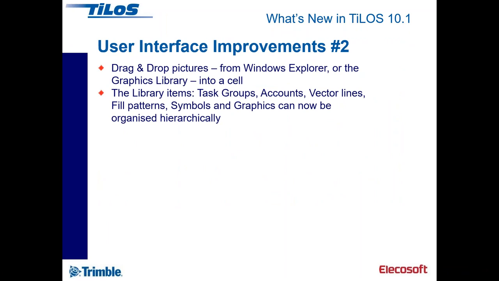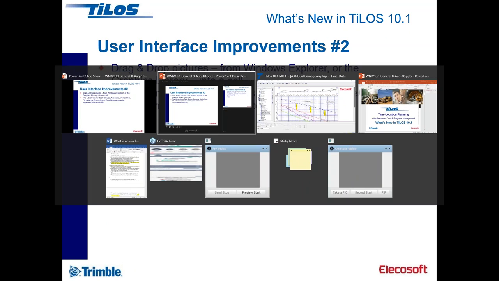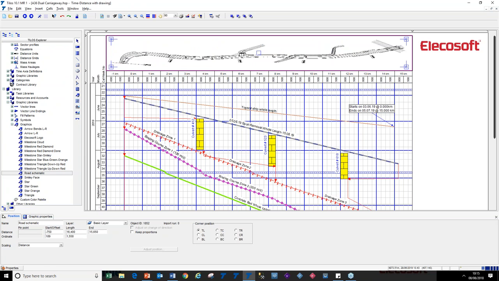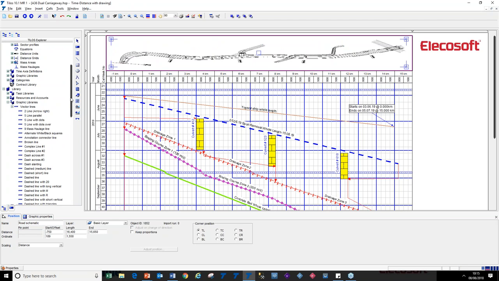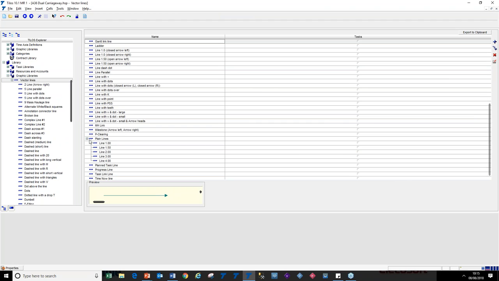Additional library items can also now be organized hierarchically. They couldn't previously. So task groups, accounts, that's financial values, lines, patterns, symbols, and graphics. So I'll show you one that I've got prepared in vector lines. I've got a lot of lines in my list here. So if I double click on vector lines, so the diagram's replaced by that, I've got a section already called plain lines. So I've added a few to that. And so I want to reorganize what I've already got.